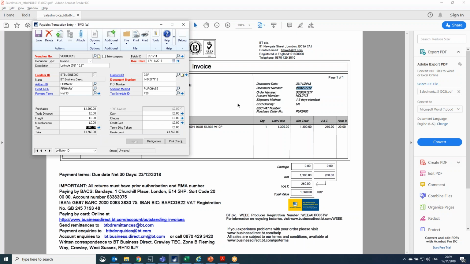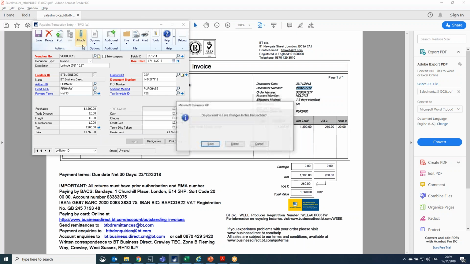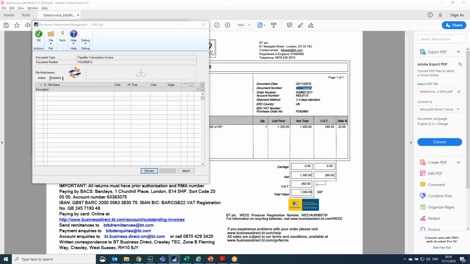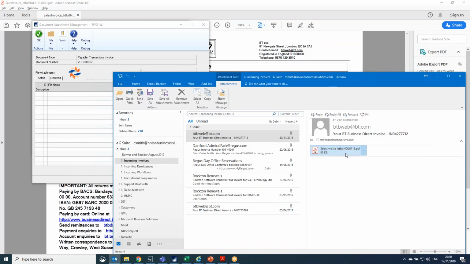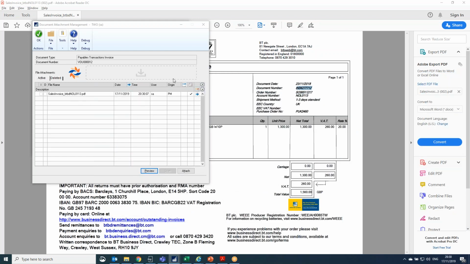So now to attach this invoice against this document, all I need to do is click on the Attach button, and it opens up the Document Attach window. Wherever you see a Document Attach window, you'll also see the Nolan Business Solutions icon and a drop zone. So back to my Outlook, all I need to do here is drag that document into the drop zone, and it's as easy as that. It's now attached against the document inside GP.